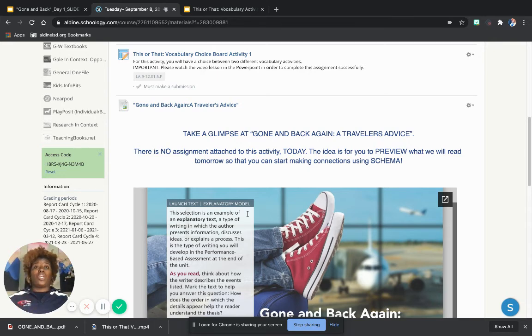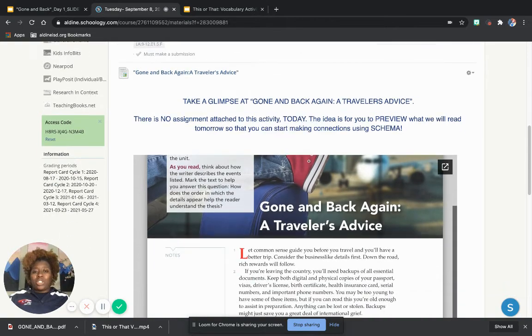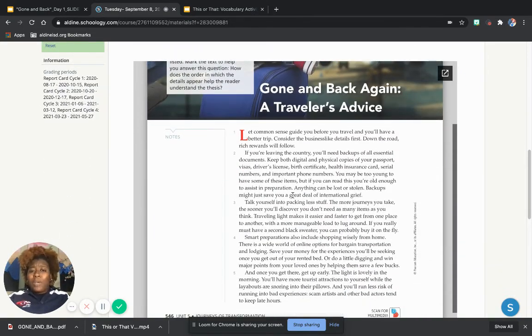The idea is for you to preview what we will read tomorrow or Wednesday so that you can start making connections using schema. Last week, we talked about schema. We talked about building our background knowledge, right? We talked about using our background knowledge. We know that schema is what I already know, the connections, the information that is already in my head. That's schema.